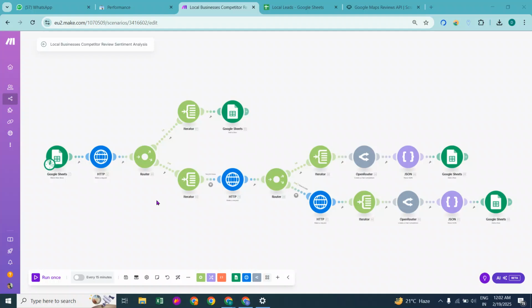Hi guys, I'm Divanshu from Team Scrapingdog and I have built this make.com scenario. This make.com scenario lets you do sentiment analysis on competitor reviews.